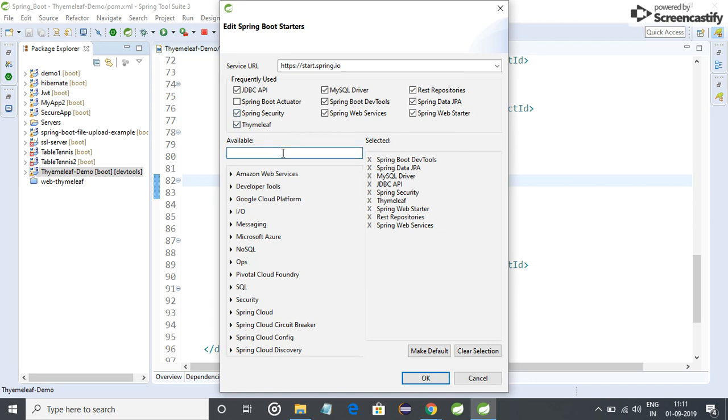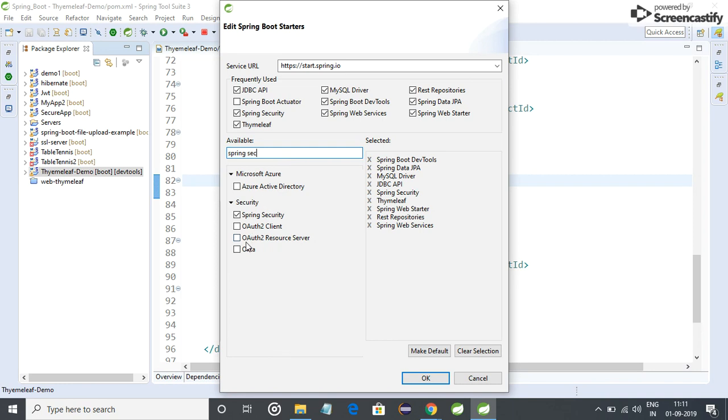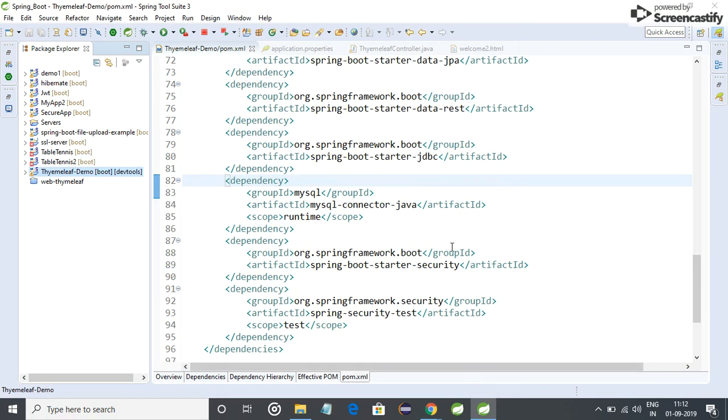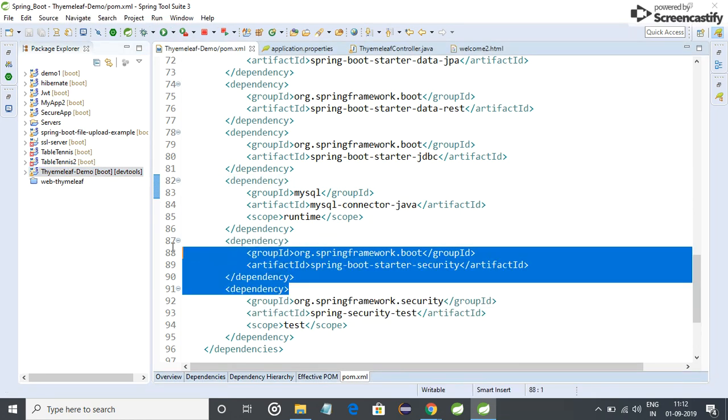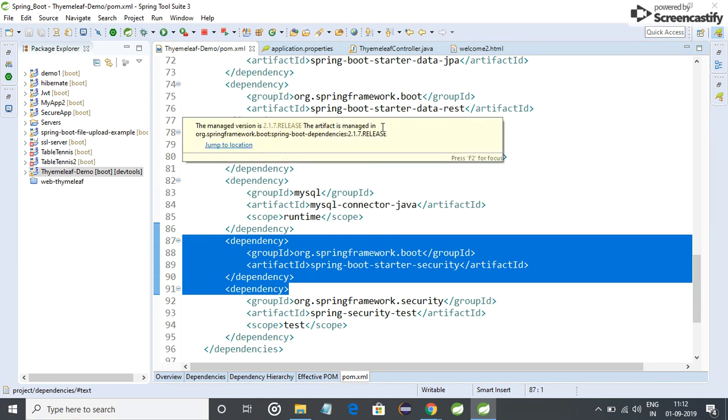So how can you find Spring Security? You can just search it here, Spring Security, and here you will find Spring Security, and just tick it and tick OK. I have already added this, so I just cancel it. So you can see we get this dependency here in our pom.xml.